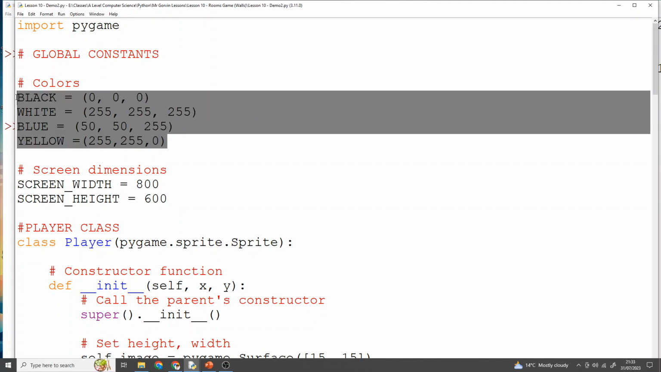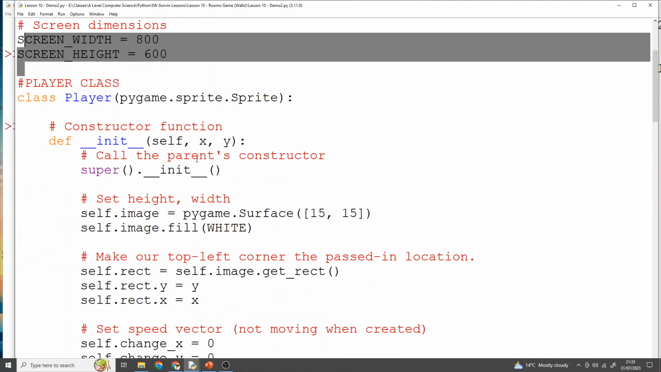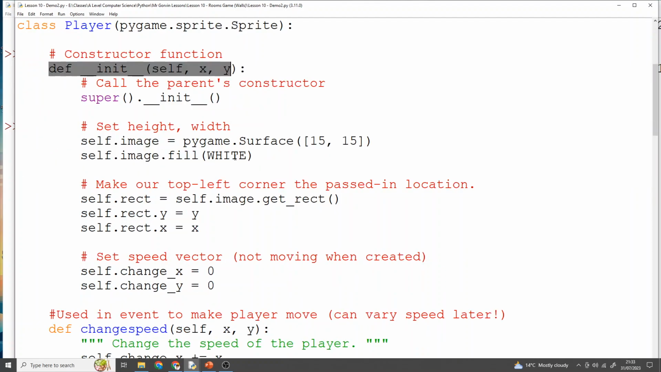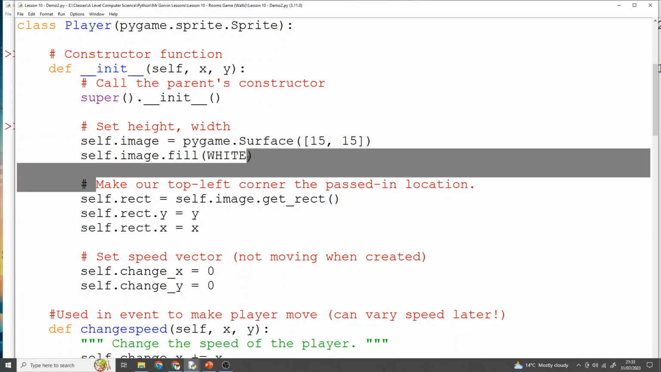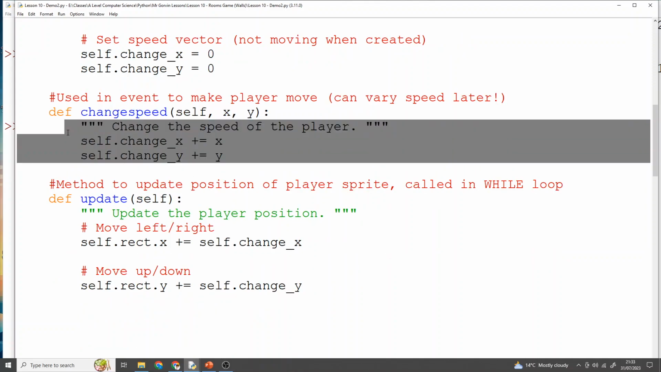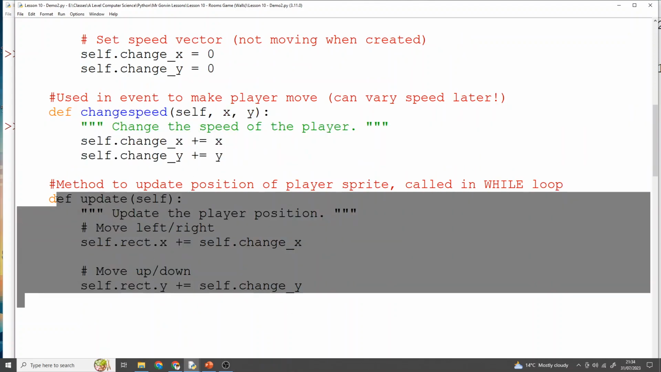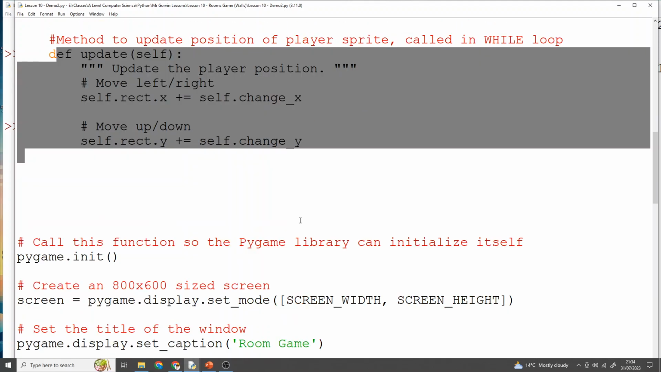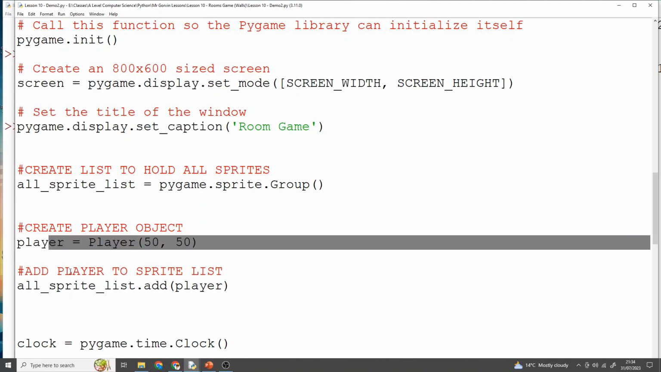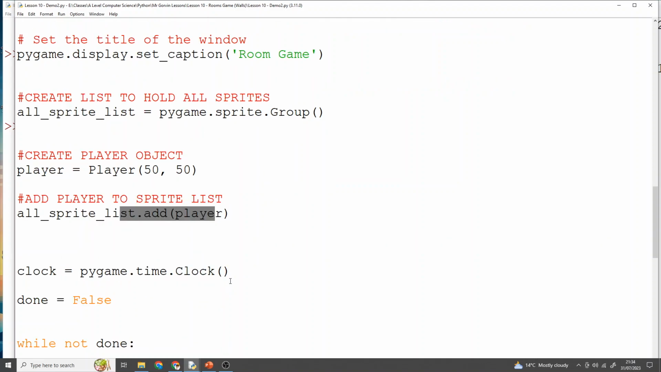We've got our constants for our colors and our screen width and height. We've got our player class that we added in last time, which has an init for creating the player sprite. Remember, this is inheriting the sprite class that exists in Pygame. We are creating a surface for our sprite and filling it white. We are getting the coordinates and setting the default speed. And we've got a method for changing speed and updating the speed on the screen depending on what key is pressed. Then we've got our basics for adding the player to a sprite list down here, creating this player and adding it to a list called all sprites.